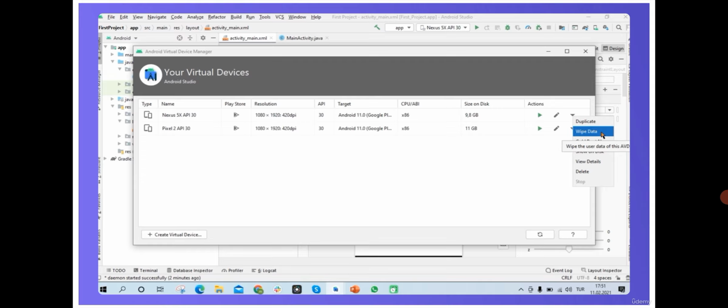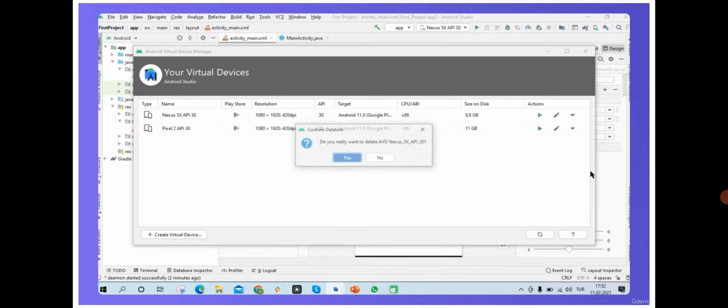Sometimes we can use this option because as we develop projects and then we test them on virtual devices, the size of the virtual device on the disk increases, and then it can begin to slow down. So when you're faced with that kind of situation, you might just need to clean the virtual device. And by selecting the delete option here, I will delete the virtual devices that I created earlier. And together we will create our virtual device from the very beginning.